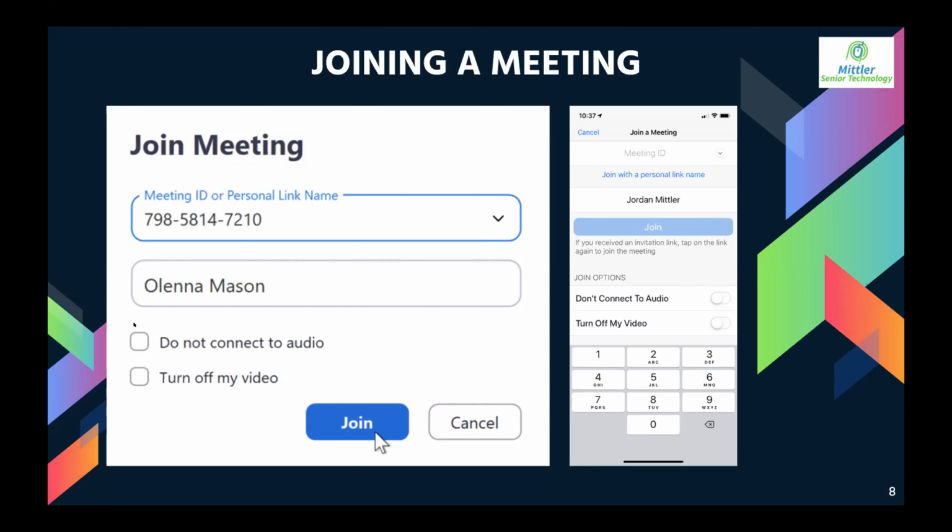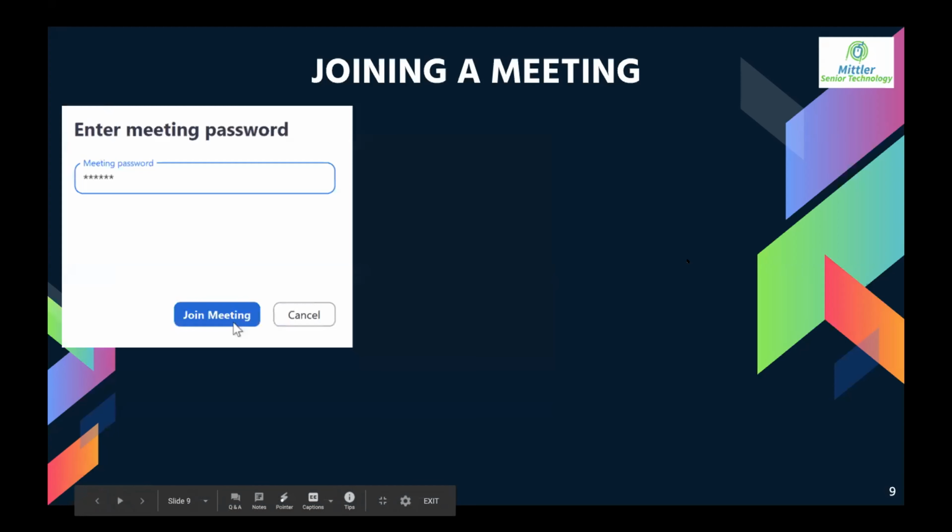Now these 2 options you usually don't want to worry about. Do not connect me to audio. Usually you want to connect to audio, so you should leave that alone. And turn off my video. You usually want your video on, so you should leave those 2 alone. You want to type in your meeting ID and your name, and you can see on the phone it's the same thing: meeting ID, and then your name, and then you click on join. Both the blue join meetings.